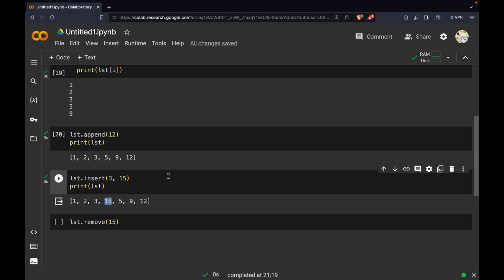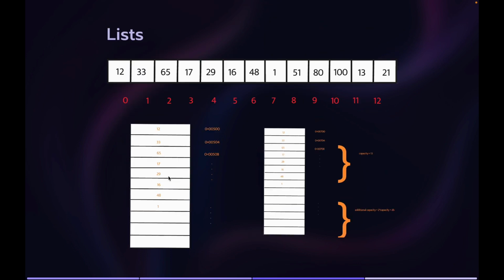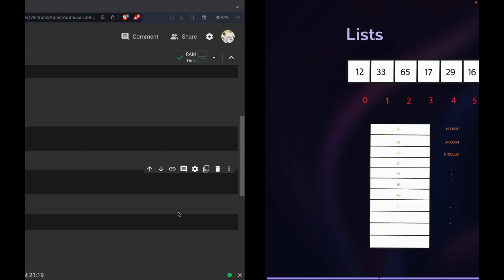So how does this work, and why does it have O of n as its time complexity? We can see here, let's say some number is going to be added in between 33 and 65. It can be added easily, but this 65 has to go down here, then this 17 has to go down here, then 29 has to go down here, then 16, then 48, then 1, and so on. So that's why we are shifting the memory here. So the time complexity of the insert operation is O of n.